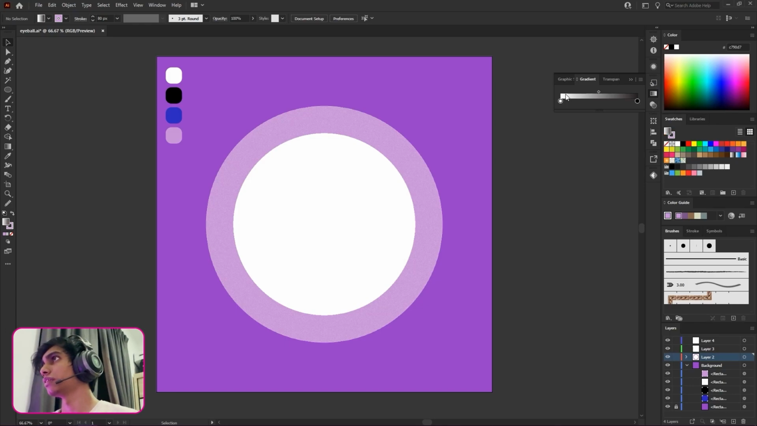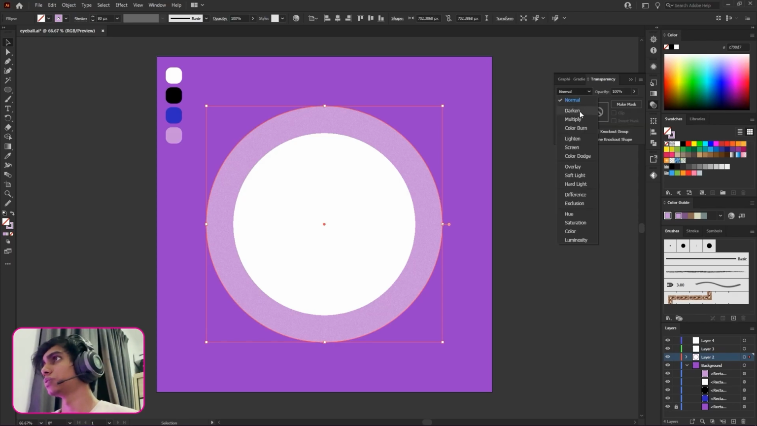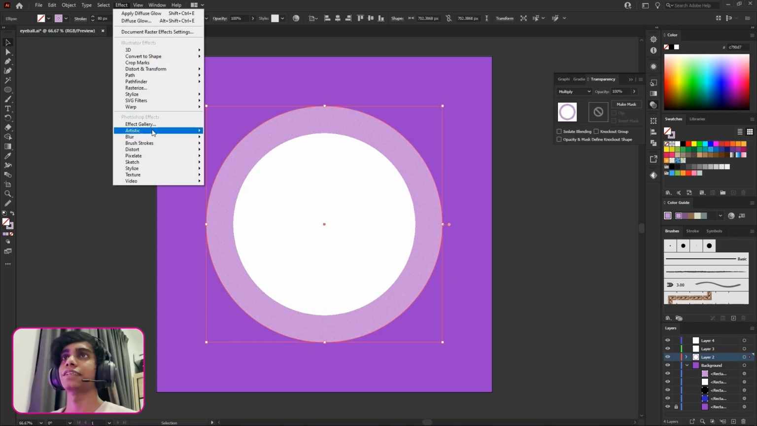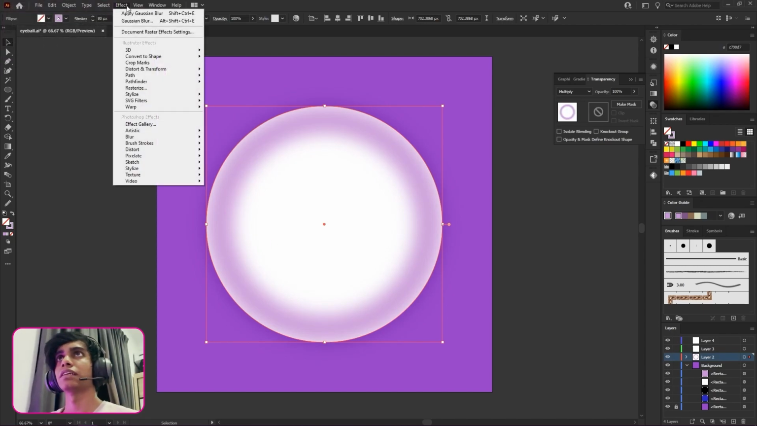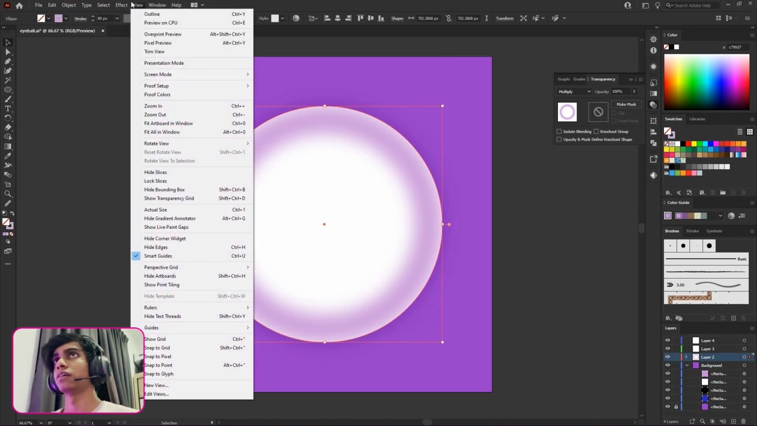Over here in the transparency, we're going to set it to multiply. Where is multiply? Okay, over here. Then we're going to go to Effect, and use Blur, Gaussian Blur. Let's see, how much should we set it to? I'll set it around 25 maybe, and let's see how that looks. Okay, that looks great. So I'm going to set it to 25.